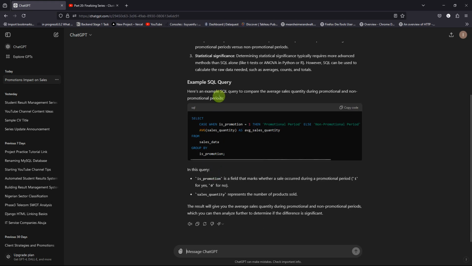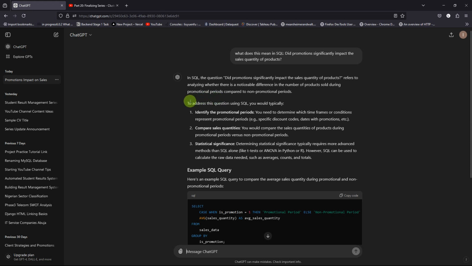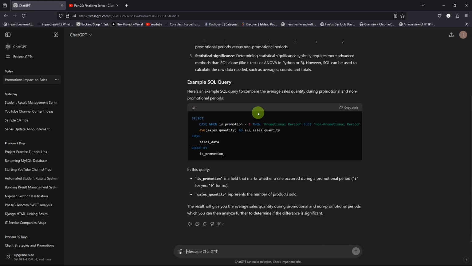This is interesting. Here's an example of comparing whether there is a notable difference in the number of products sold during promotional sales compared to none. To do this, identify the promotion period. So it's working with a time frame, and looking for average sales. This makes sense.